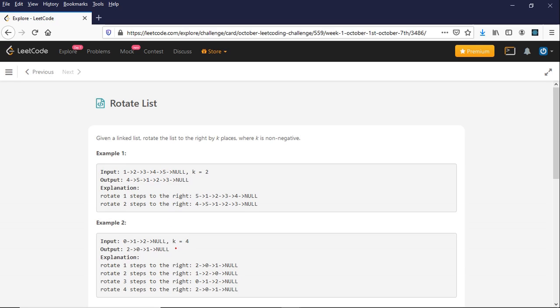Now let's take the other example, k equal to 4. So here if you see, the list is 0, 1, 2 and k is 4. That means the value of k is greater than the list size, right? So you have to rotate this list from right 4 times.